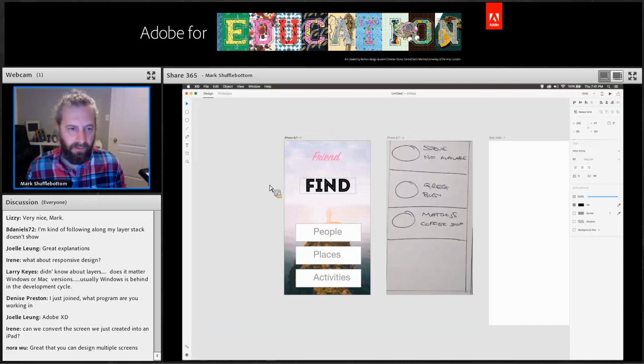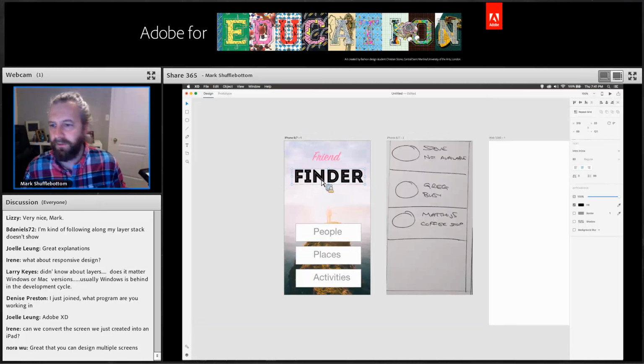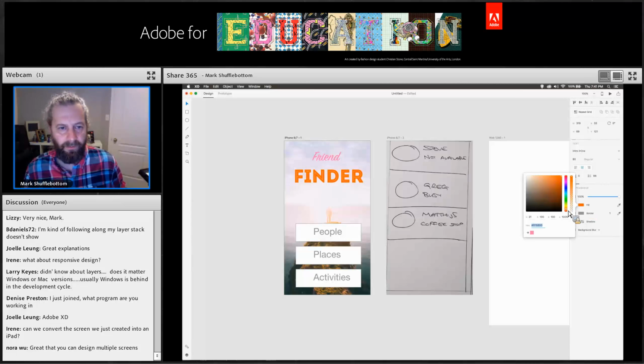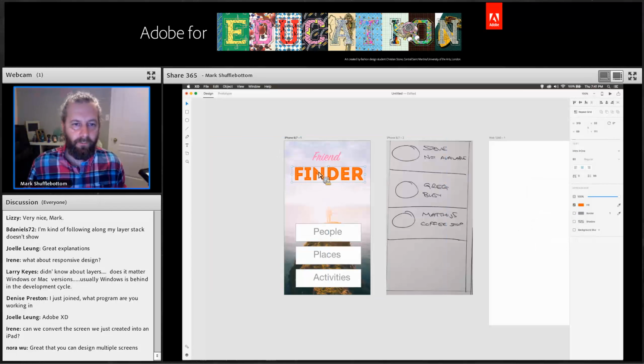Let's just drag that out a bit. There we go. And Finder. Let's get the color of this one. This one's going to be a sort of orangish kind of color, a bit darker orange than that, a bit burnt. There we go. Let's get that one. Great, there's my colors.